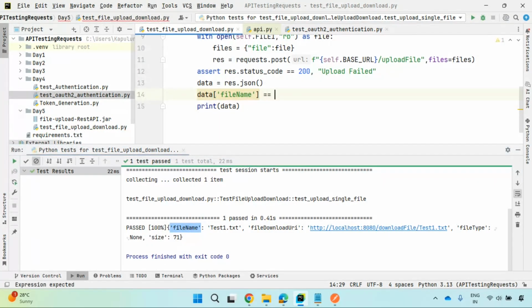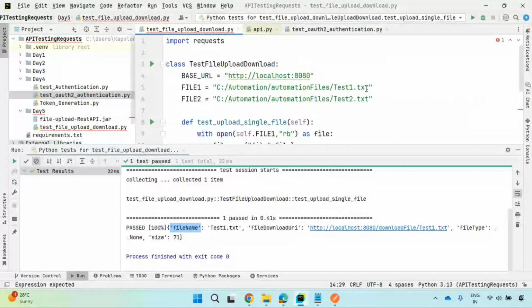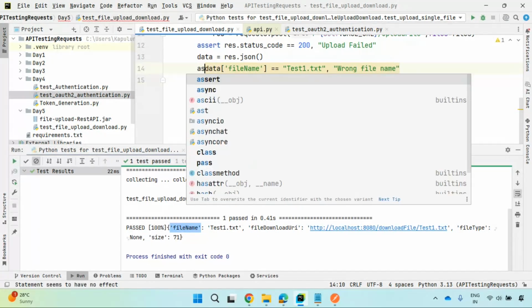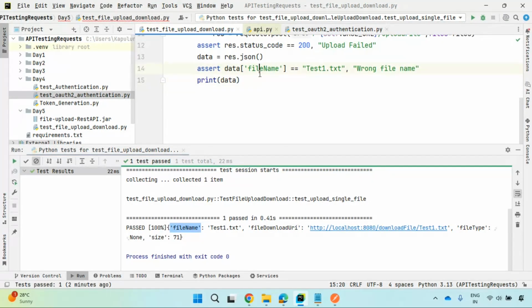If file name equal to test1.txt. This is also another important validation. If it is not equal, write this assertion error: wrong file name. So I'll do this assertion: assert data of file name equal to test1.txt. Data is the entire JSON response, which is a dictionary. From the dictionary, I'm extracting a value for a specific key. I'm checking whether it is equal to the same file which I uploaded or not.